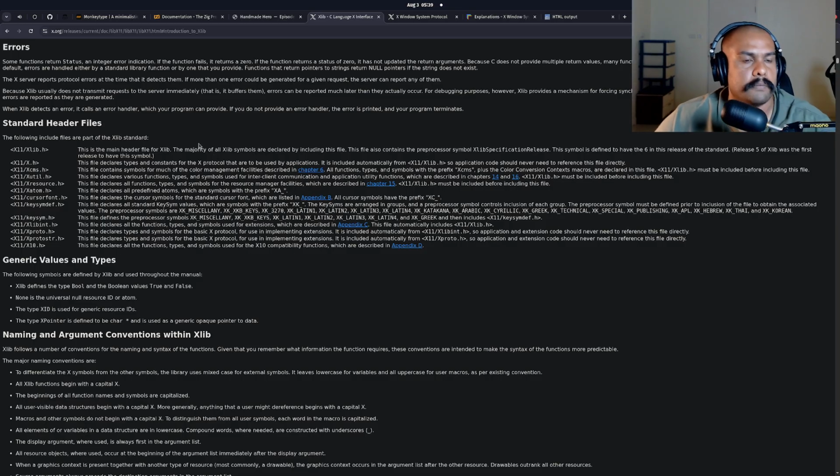The following include files are part of the Xlib standard. Xlib.h is the main header file for Xlib. The majority of Xlib symbols are declared by including this file. The file also contains the preprocessor symbol XlibSpecificationRelease. The symbol is defined to have the value 6 in this release of the standard. Okay.